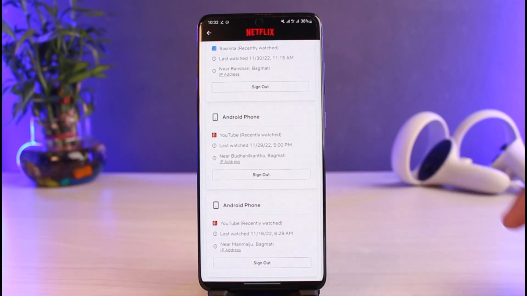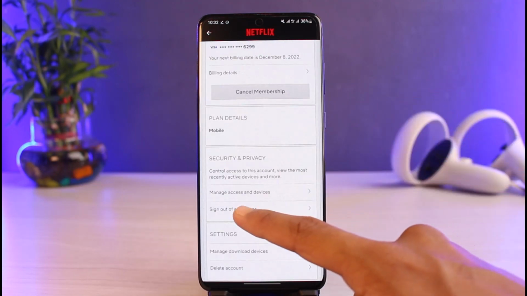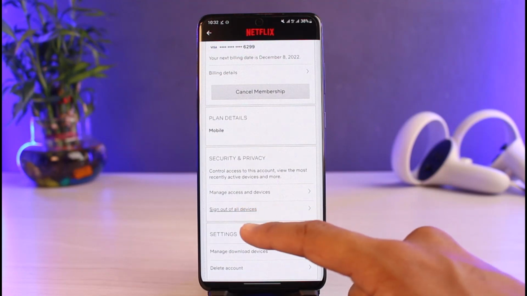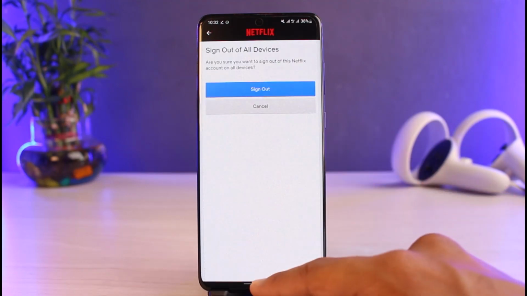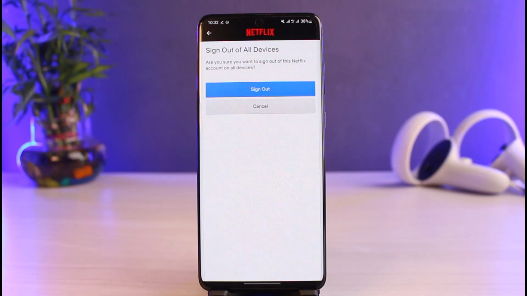If you want to log out of all of the devices in a nutshell, then you can simply tap on sign out of all devices, and including yours, you're simply going to be signed out of your Netflix account as well. And that's all it takes to check your login activity on Netflix.